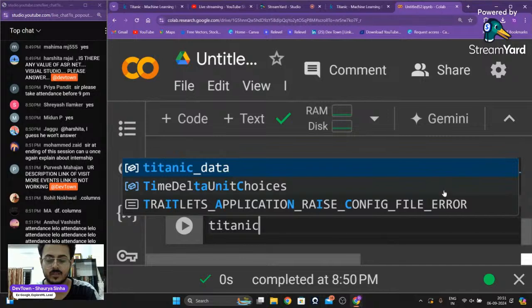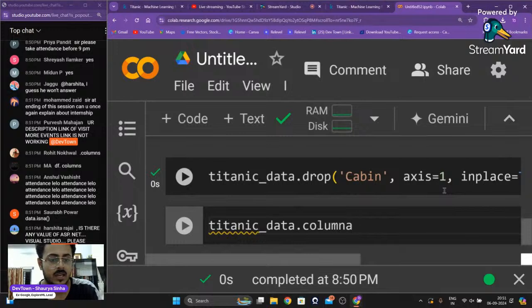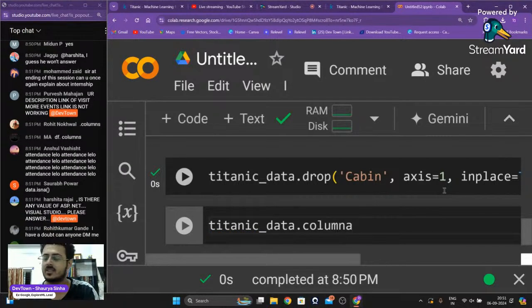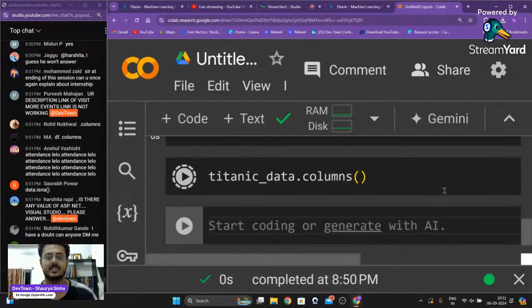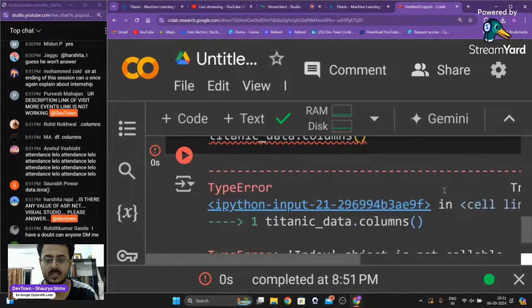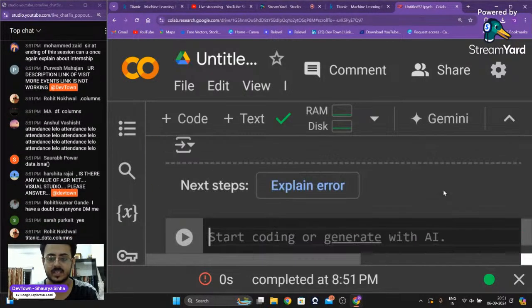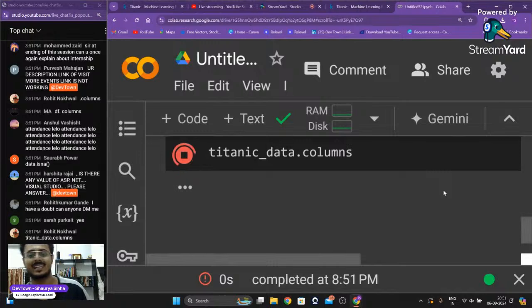Titanic data dot columns. Is there any value of .NET Visual Studio? Please answer. Not at all. Not right now. Okay. Columns. Let us see that. Oh, index object is not callable. Did I make any kind of error? Okay, I put up a particular bracket right over there.